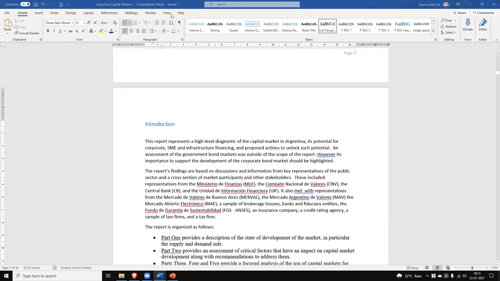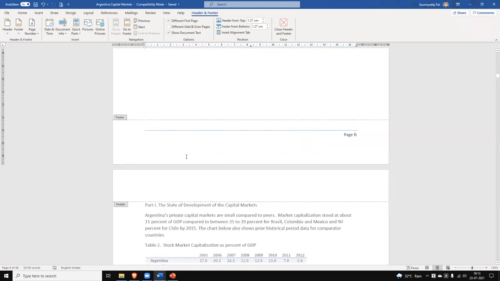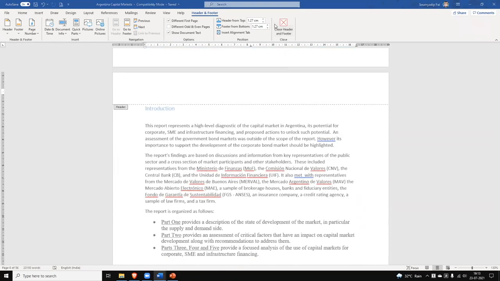There's a question from someone about how to add header and footer. You can add header and footer in a variety of ways. You double click the space at the top and you can add a header. You double click the space at the bottom and you can add a footer. That's one way to do it. There are a couple of other ways to do it as well.